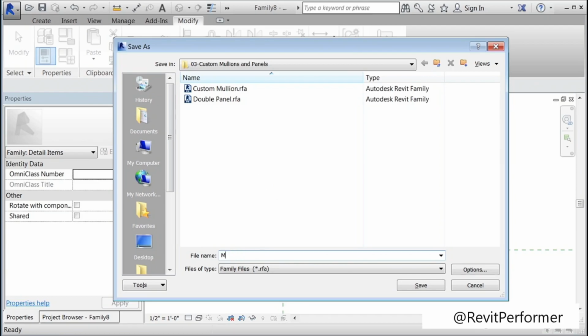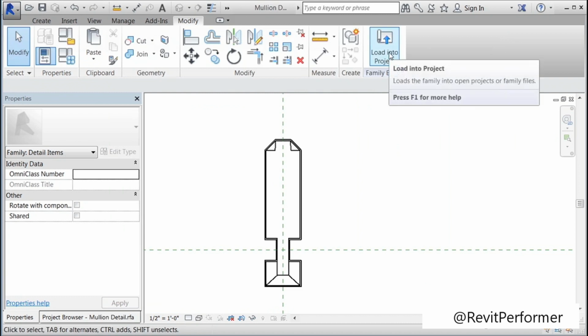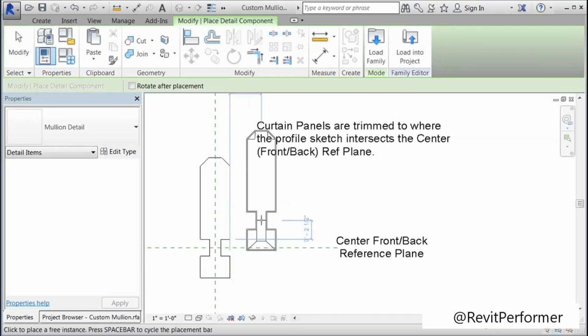I'm going to call it Mullion Detail. Now I'm going to click Save. Now I'm going to click Load into Project. I'm going to load it into Custom Mullion. Then we'll load Custom Mullion into our project. So click OK. Now here it is.